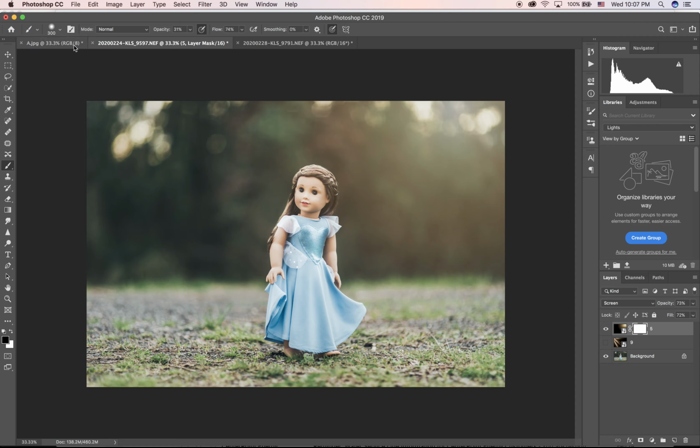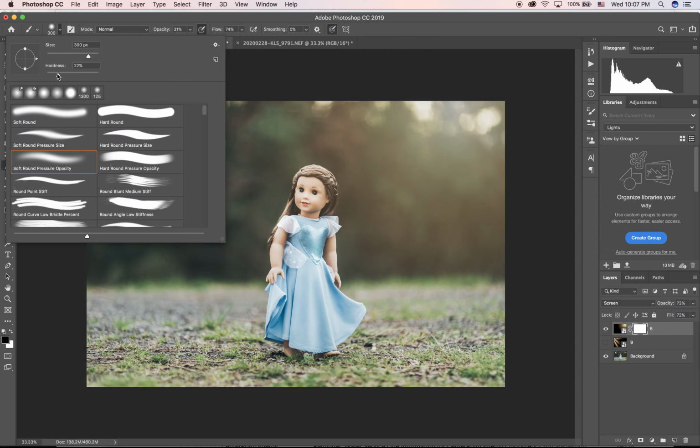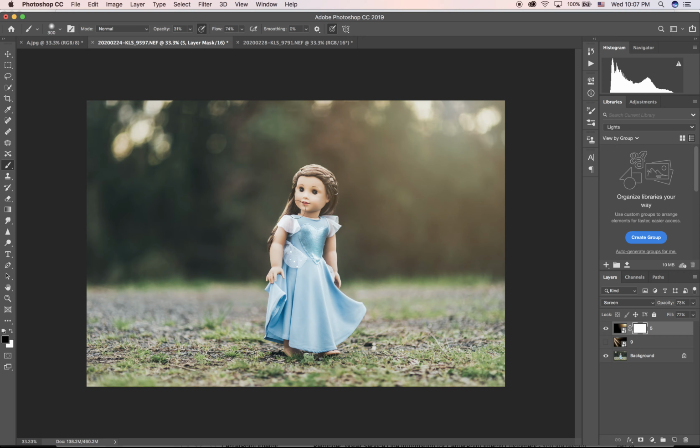Opacity is just 31, flow 74. I'm going to make it a really soft little brush. And then I'm going to come over and brush it off of her face, just so that I'm keeping all of the details really sharp that I want sharp. There we go.